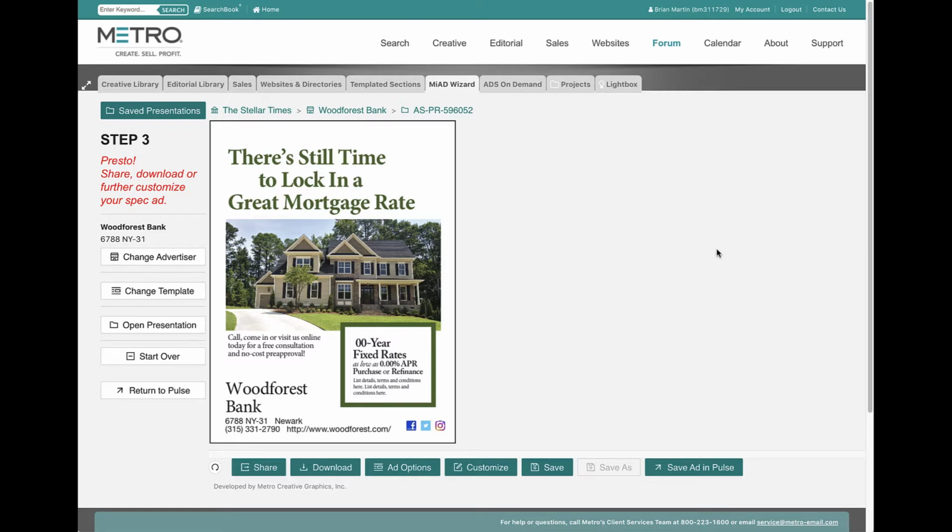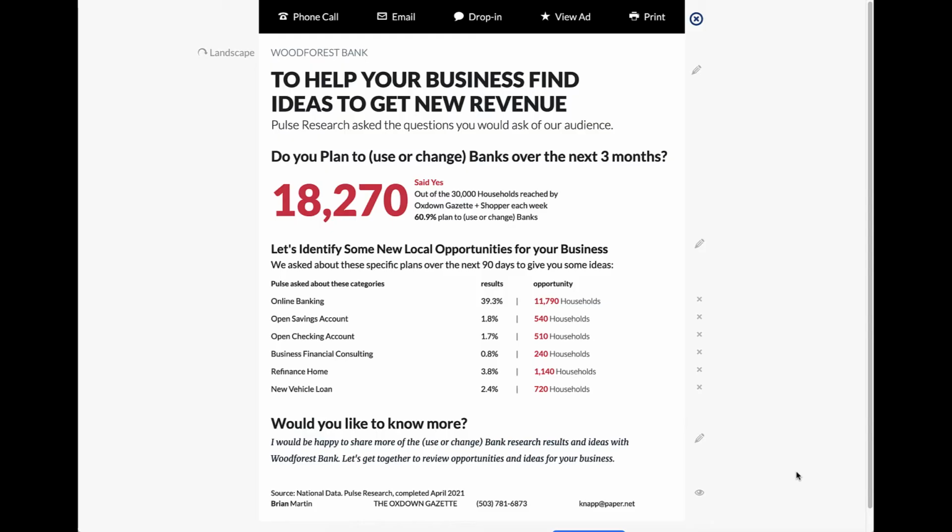Now you can take the ad as it is now and present it to the client, or you can do some further customizing, like adding a logo or creating more ads to give the client some options. But we're going to start with the basics of what to do if you're happy with the ad, and then we'll go over the other options. So you'll want to save your ad to your Pulse presentation by clicking Save Ad in Pulse. And it takes you right back to the flyer.